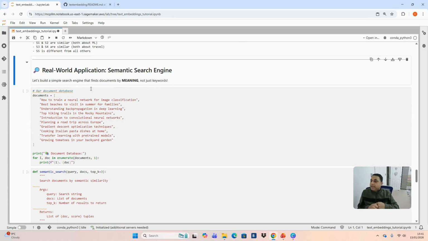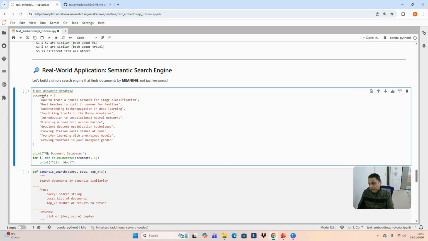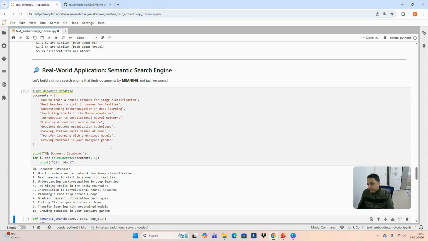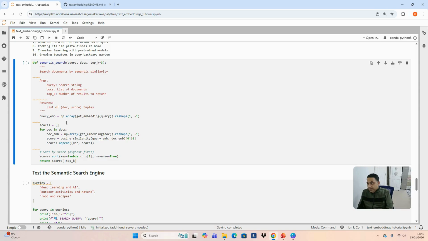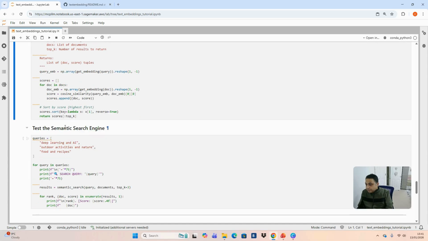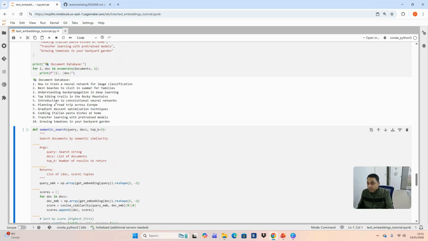Moving on to the next example, I created a document where I put some values, like how to train a neural network and image classification, and some other examples. Later I do a semantic search out of it, where I give some value and see which entries come nearest from that database. For example, here I have given three queries: one about deep learning and AI, one about outdoor activities and nature, and one about food and recipes. From this, you take it and show it to me.